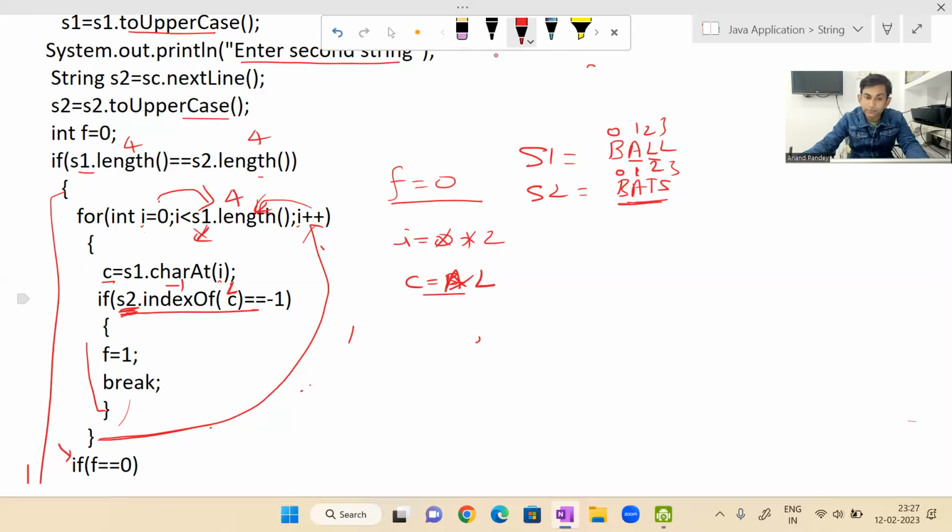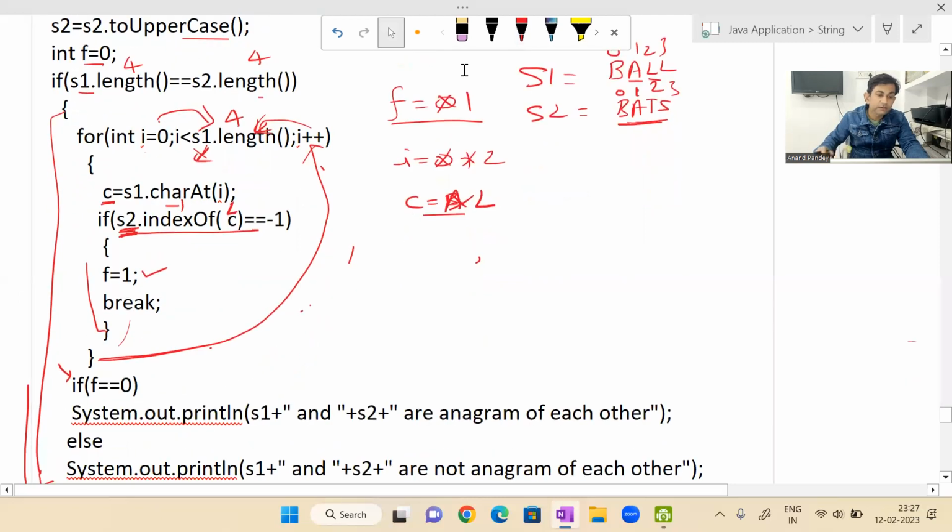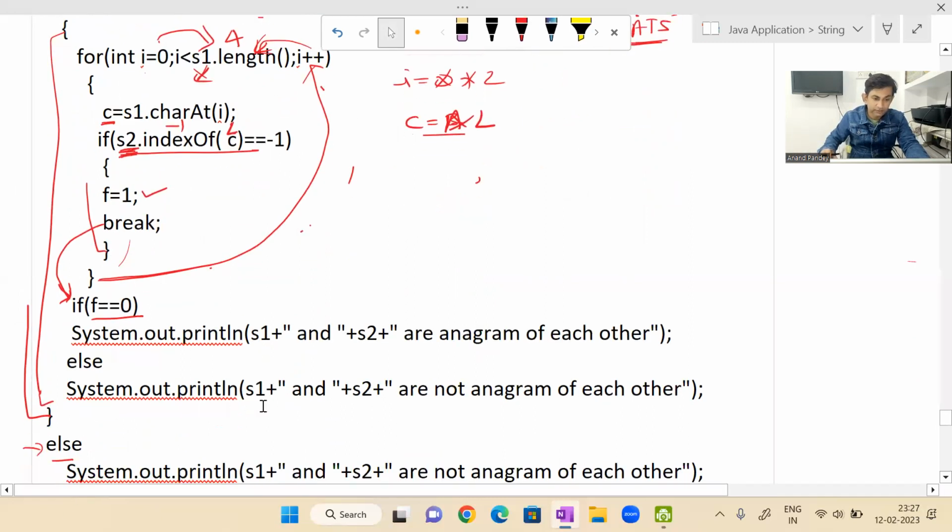So this condition is true. As I told, if any one of the characters of S1 is not present in S2, it means they are not anagram. So for that, I have taken a variable f equal to 0, that I am making 1. So f will be 1, and break will send the control outside the loop. It will come here. Now you can see this condition is false, f is 1 now. We will have the message S1 and S2 are not anagram of each other.